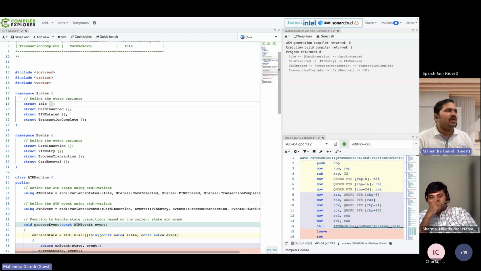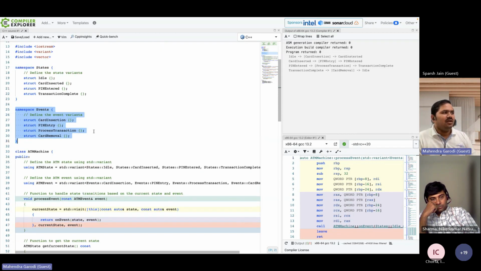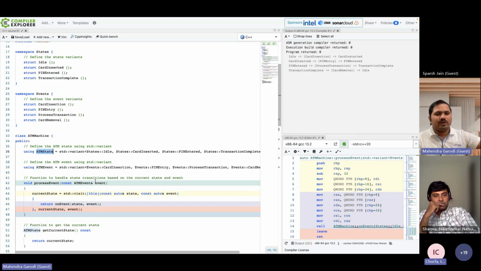So the way I have implemented this is, I basically created the states. Now you can fill up the information in the empty braces, whatever you want, and then have the events as well. Then in the ATM machine, I have created a state variant which can be idle, card inserted, pin inserted, or transaction complete, and the event can be any one. The state is internal to the ATM machine, and the event is coming from the outside. So we have defined this process event function, which will take the event, and based on the current state, call the particular handler.